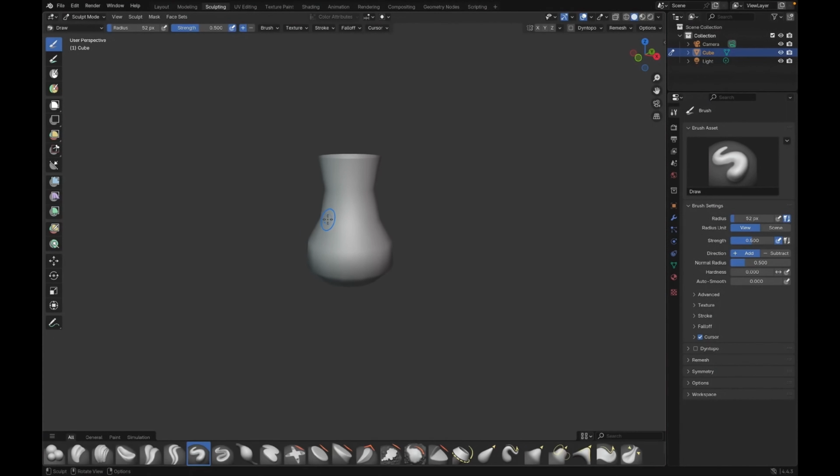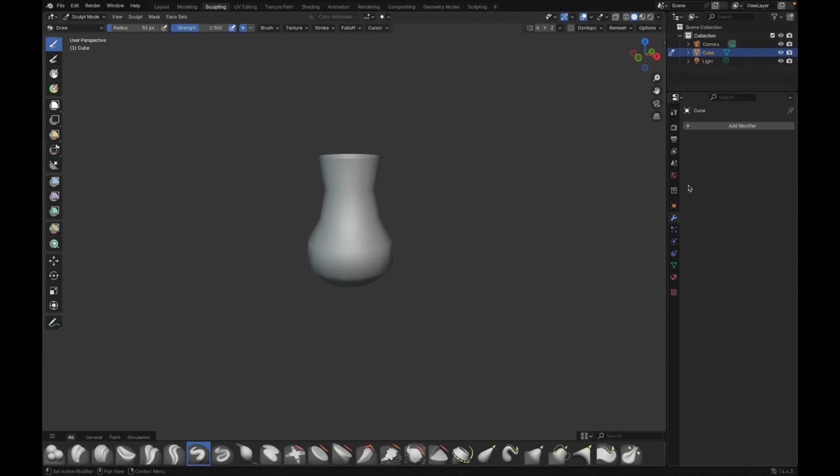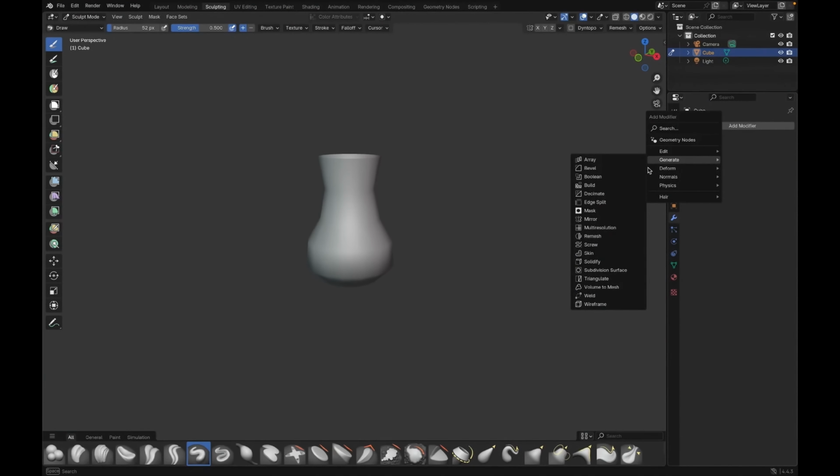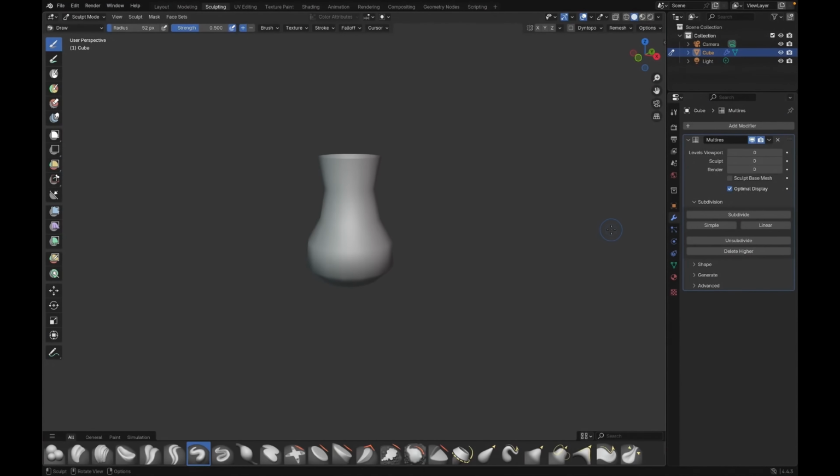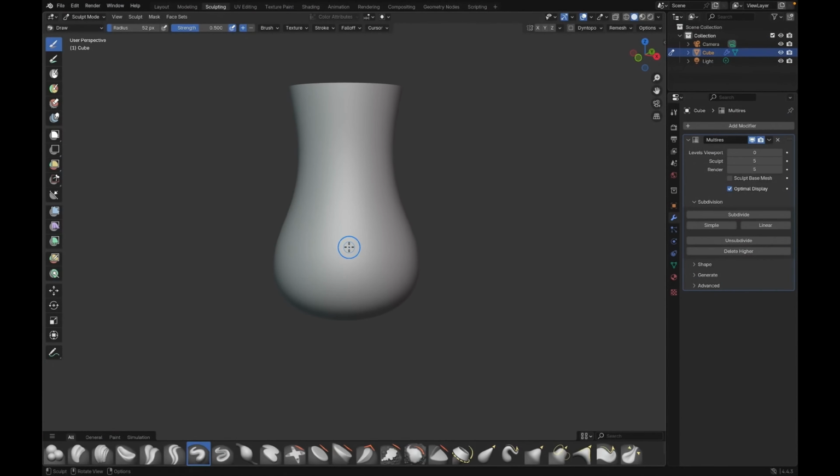But we don't have a lot of geometry to play with here yet. So I'm going to go over to our modifiers, and our modifiers are non-destructive, at least until you apply them. And under generate, I'm going to say, let's do a multi-resolution and subdivide, subdivide, subdivide, subdivide, subdivide. So now we have a nice high-res vase that we can work with. I'm just hitting plus on the number pad to zoom in a little bit more. And I'm going to shrink my brush down. Switch to the crease sharp.